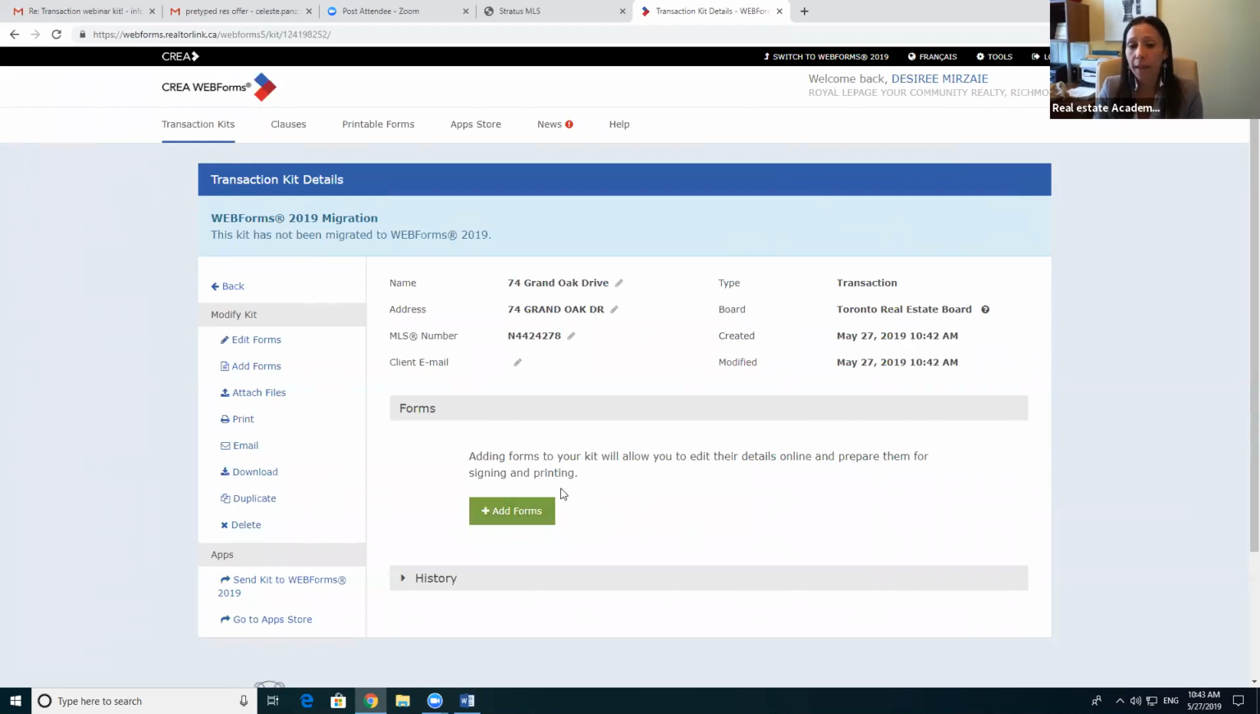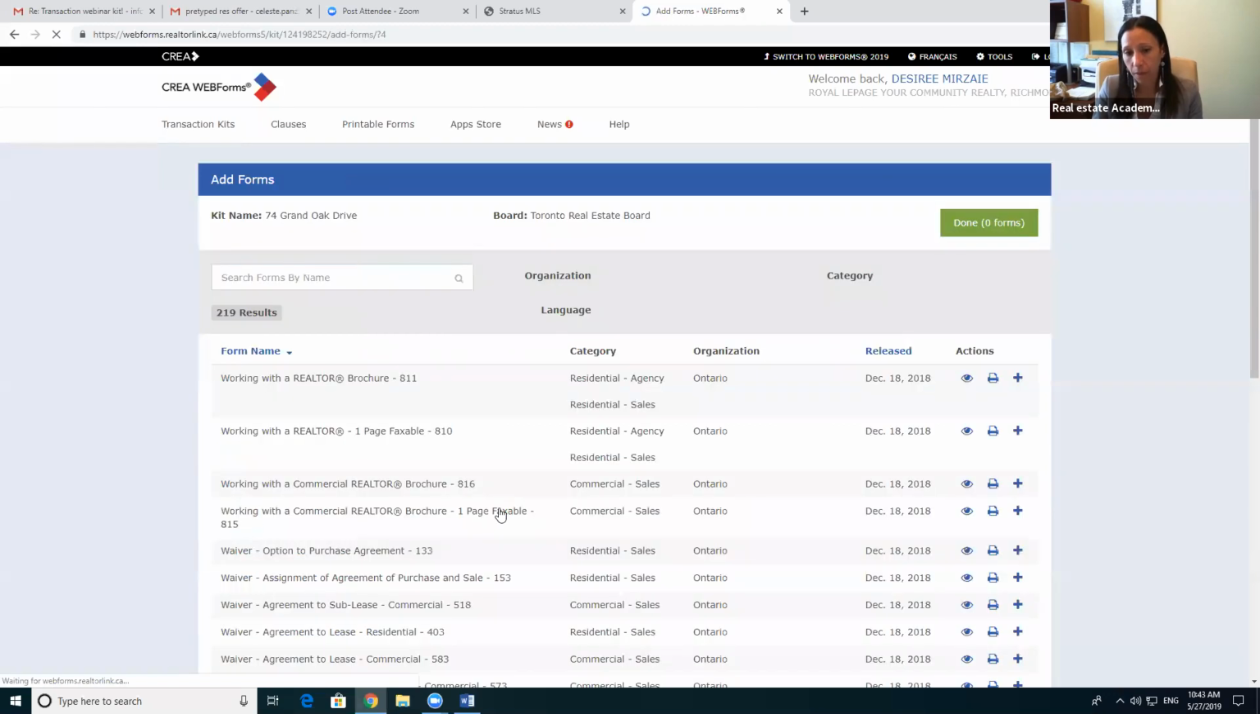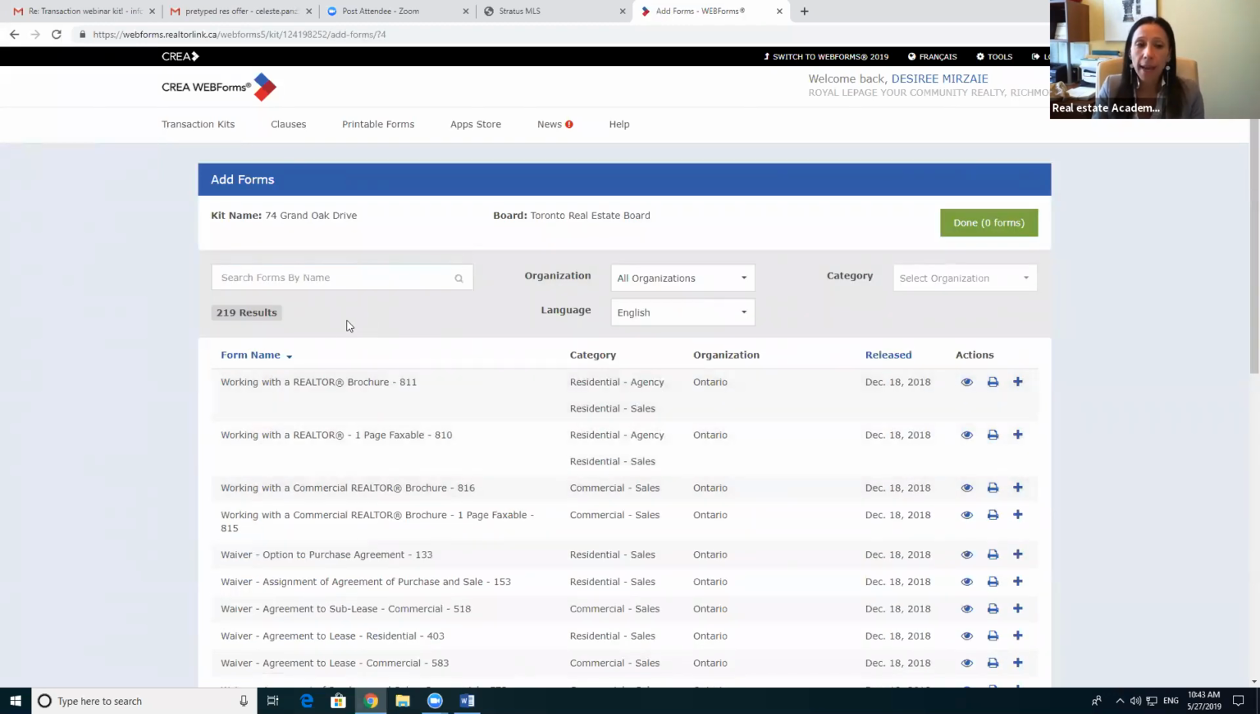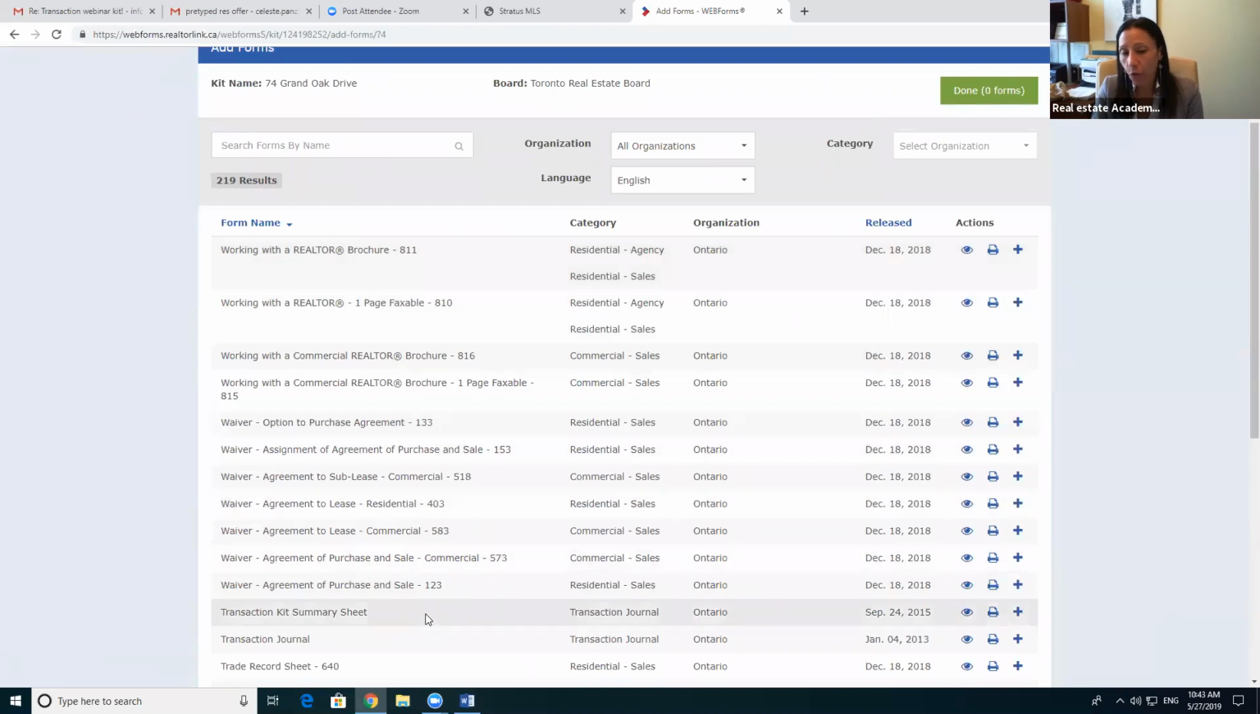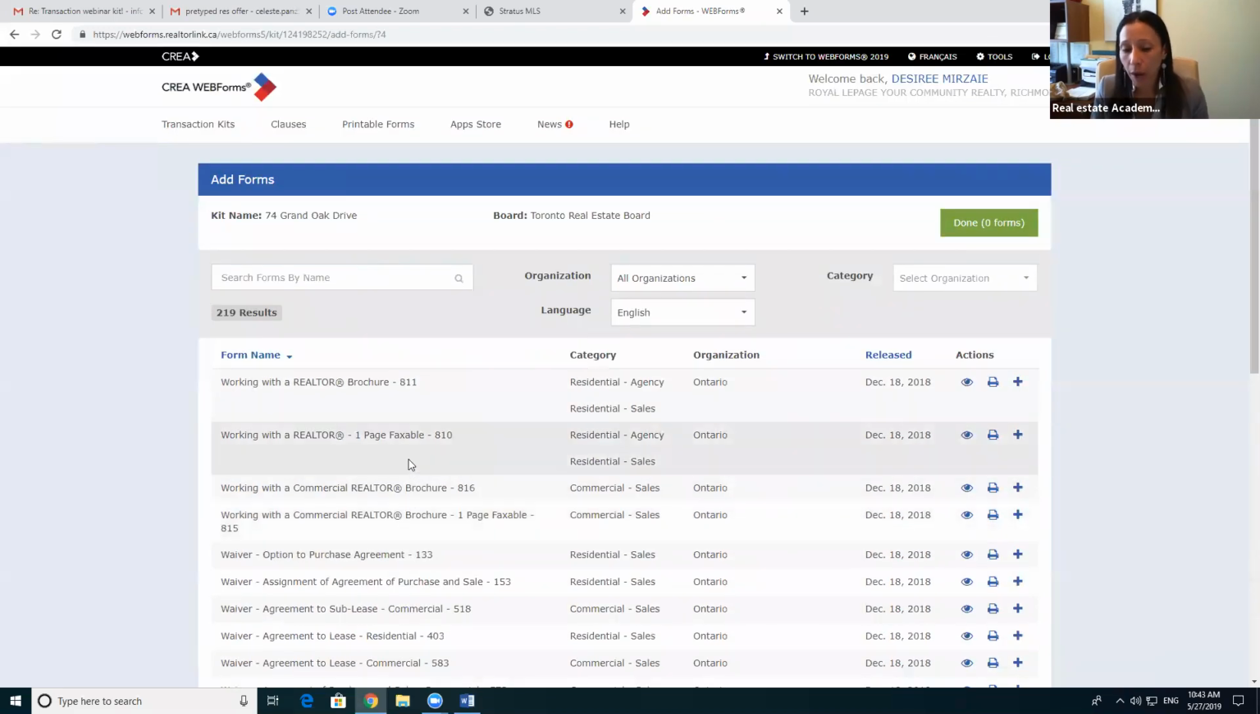These are all forms that I will have to add to my transaction kit, in addition to others if needed, okay? So right now I click on this green tab, Add Forms. Click on the green tab, and it gives me search forms by names, which these are all standard forms. The good thing about TREB is that web forms is actually a smart program, okay?